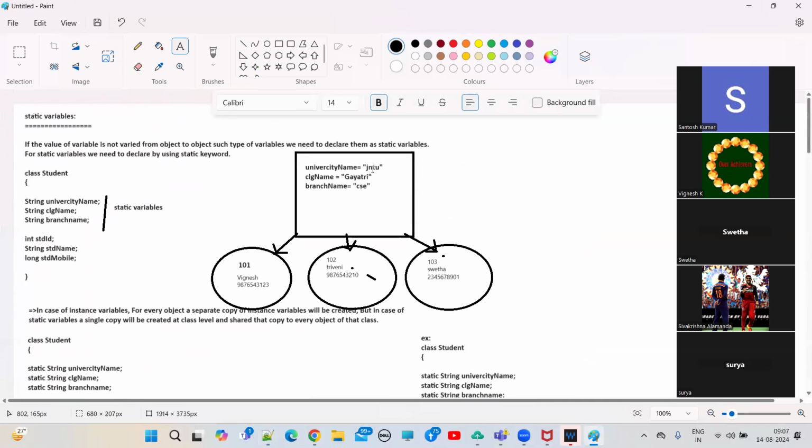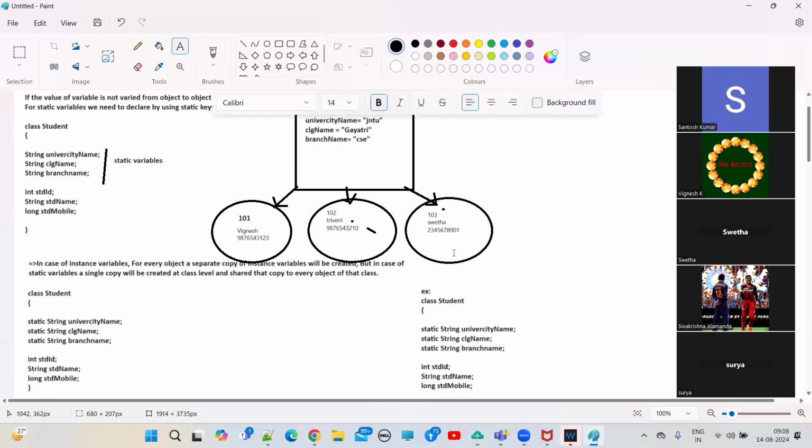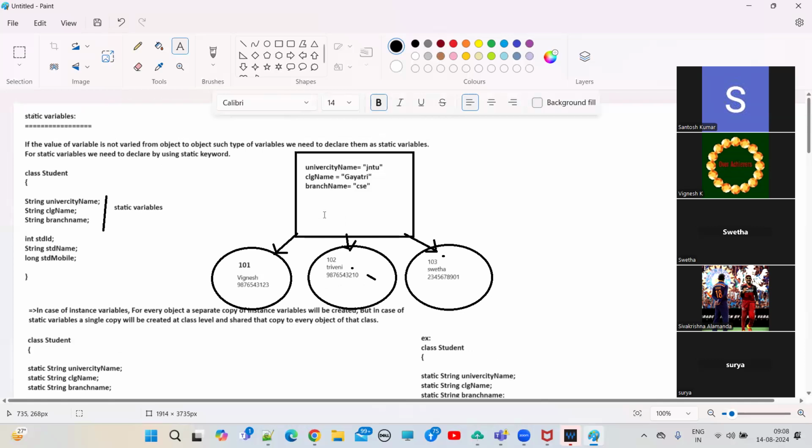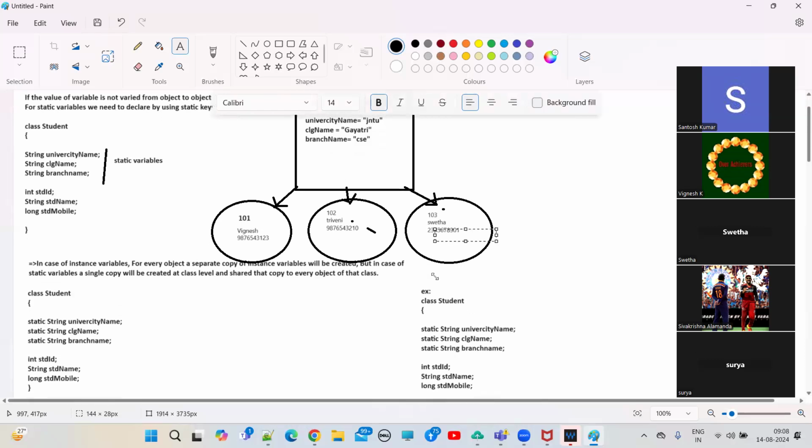The class static variables are what? At the time of class loading, static variables will be created at class level. How many copies of static variables will be created? Only one copy of static variables will be created. So all the static variables will be shared to all the objects, right?